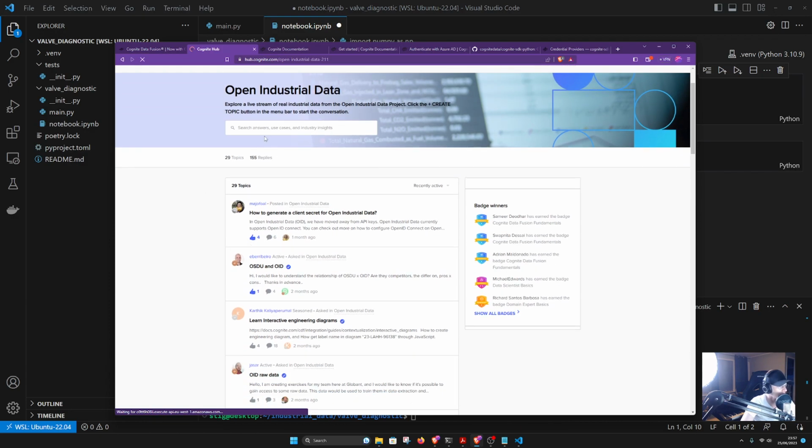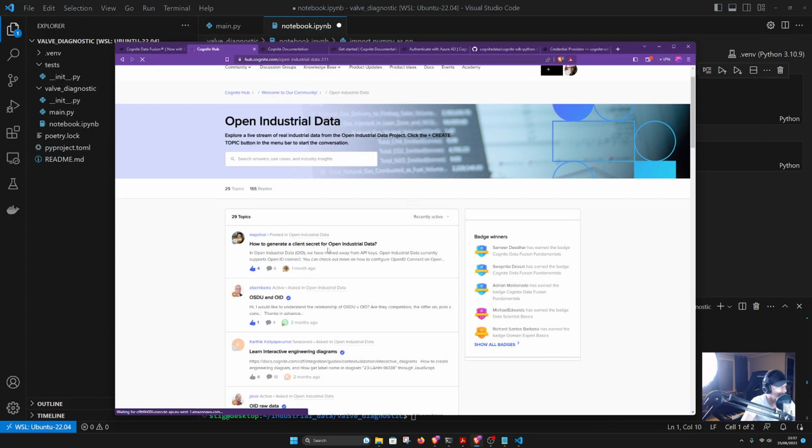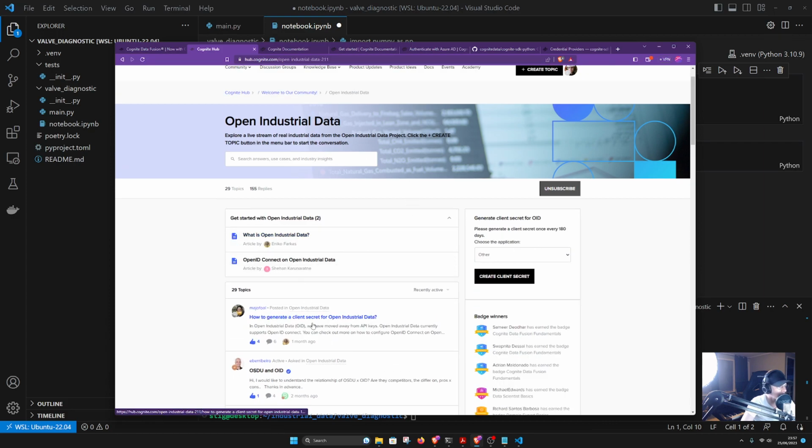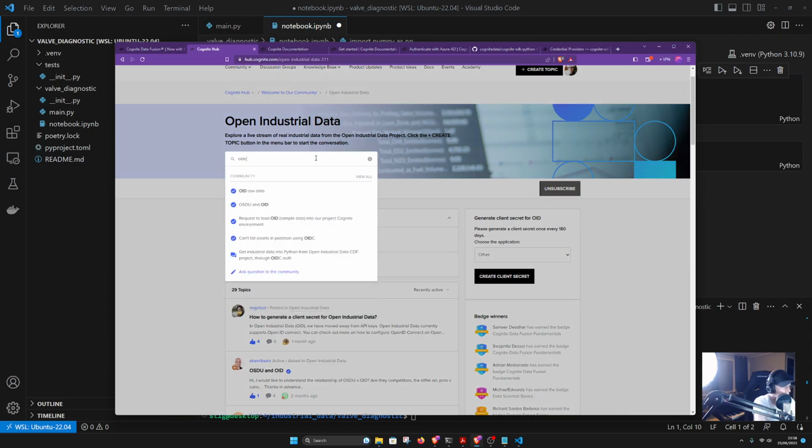And here we are going to see if we can get our OIDC credentials. Also, if you want to generate client secrets, you can generate the client secret here, and just create client secret, and then you have a client secret that works for 180 days if you want to test it out. But we're going to use interactive login. OIDC, we're going to search for that.